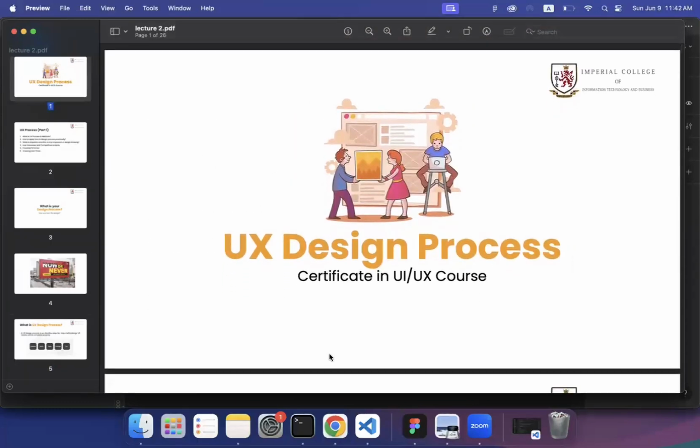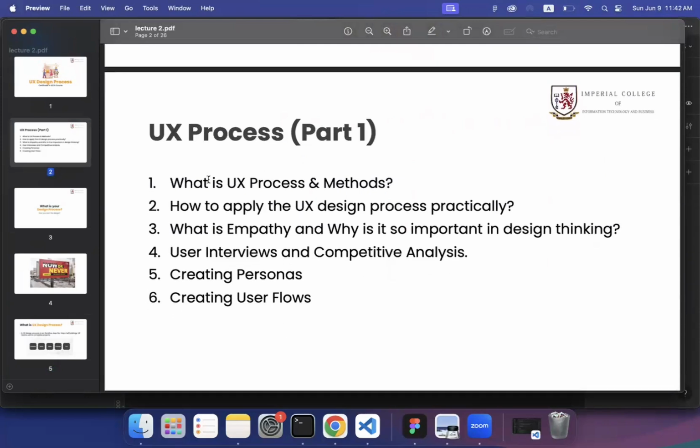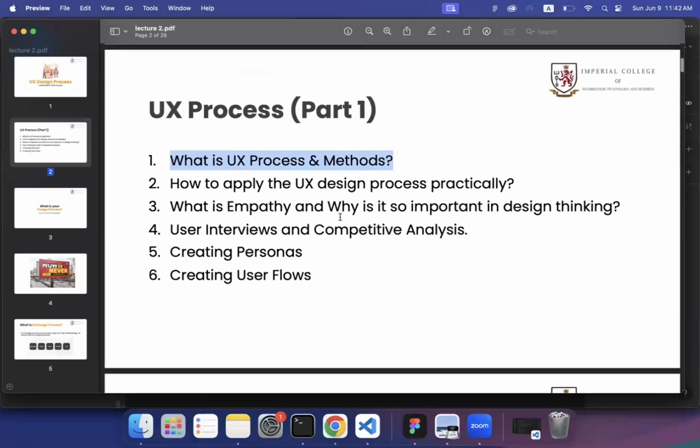And apart from Figma practicals, next week we're going to cover the UX process. In there, we are going to discuss what the UX process is and the methods we use in the industry, how we can apply the UX design process practically in our designs, what empathy is and why it is so important in design thinking, and user interviews and competitor analysis. Creating personas, which I mentioned several times in the beginning, and creating user flows as well.